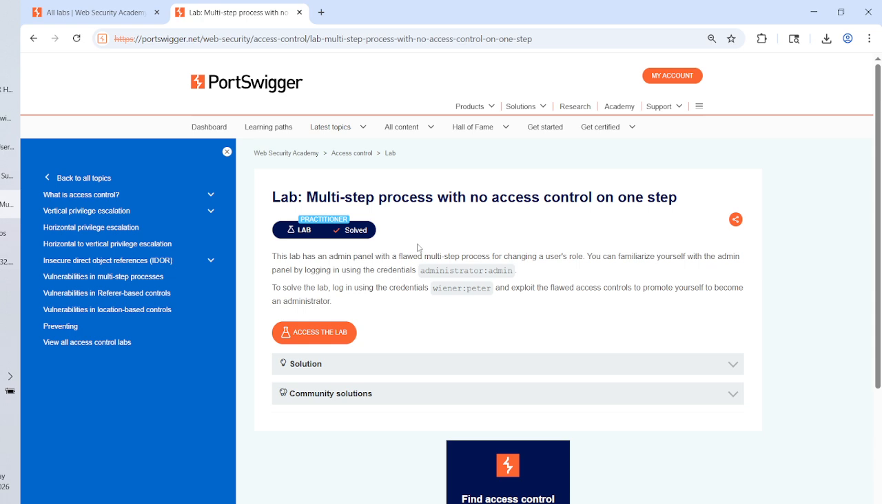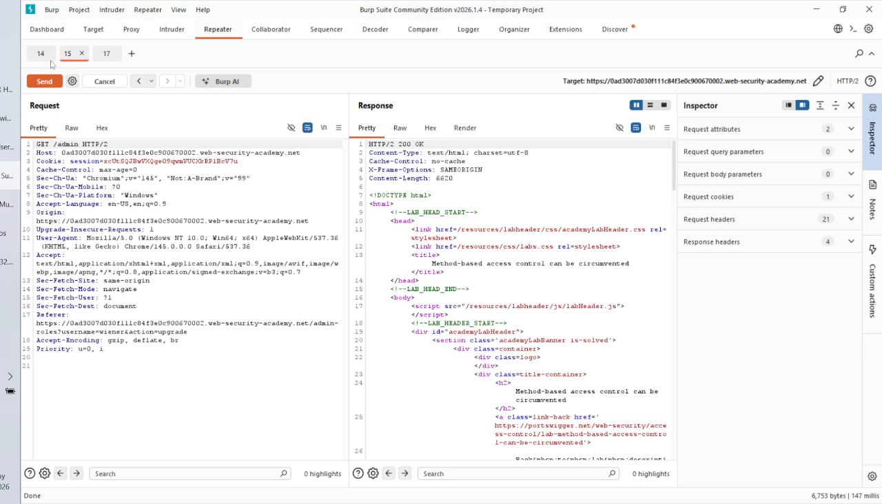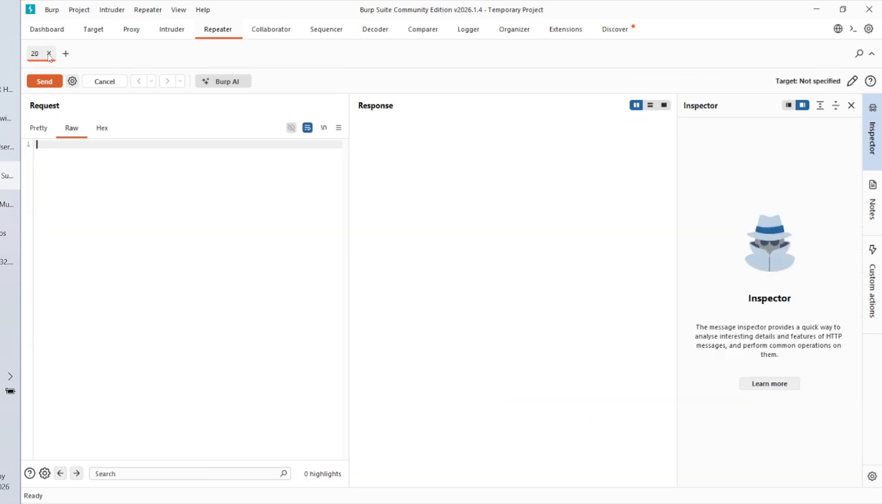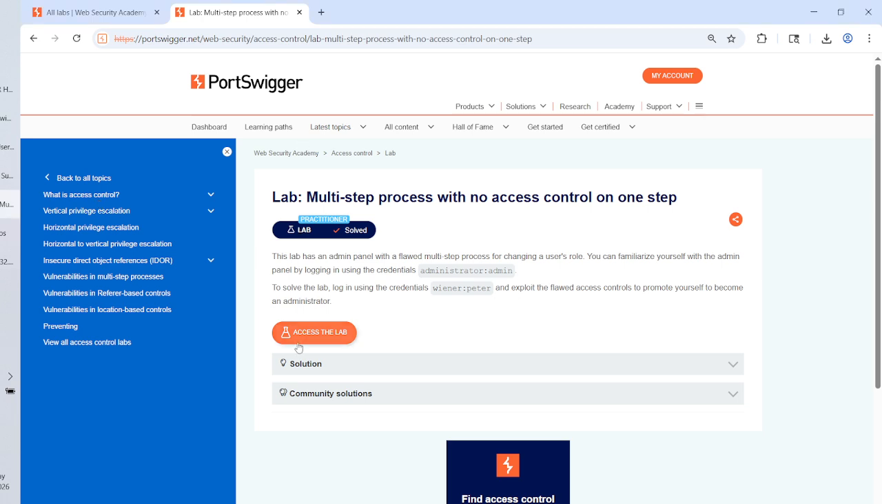Okay, the lab is an admin panel with a flawed multi-step process for changing the user role. This is the most important part. You can familiarize yourself with the admin panel by logging in with the credentials administrator/admin. No problem. So let's do one thing first: delete each and every request. Let's access the lab.